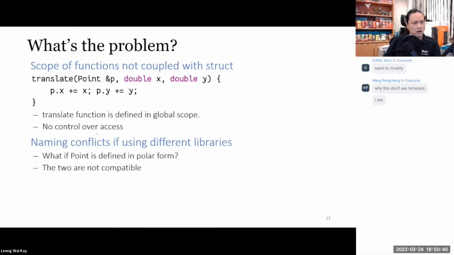Then what if I have point P, but I define it differently? So this one is probably the Cartesian form, XY coordinate form. What if I have a point defined in a polar form?